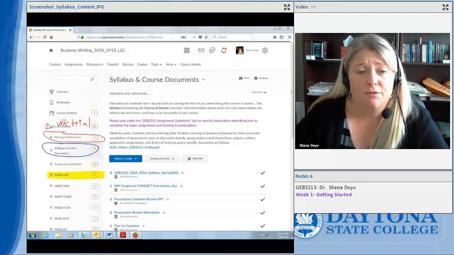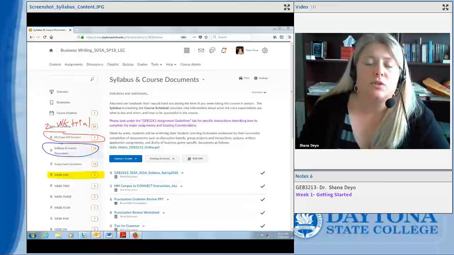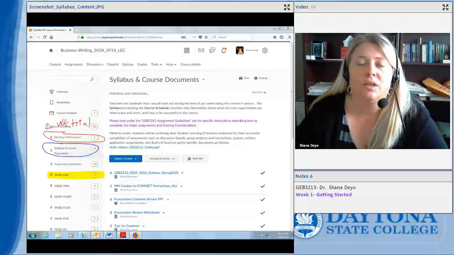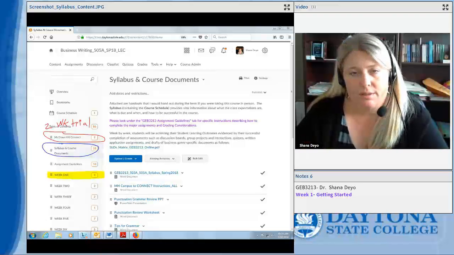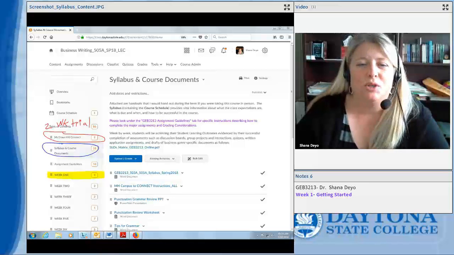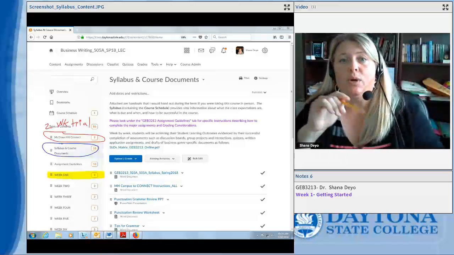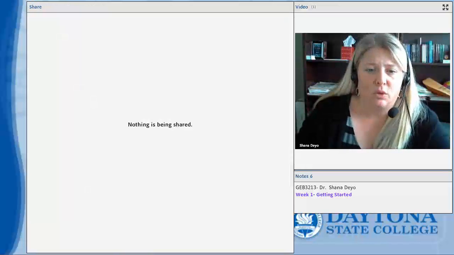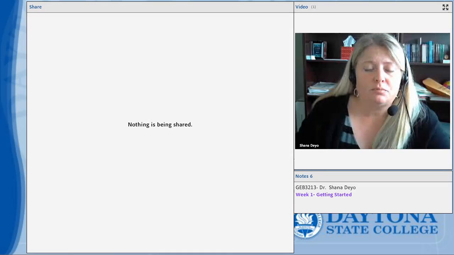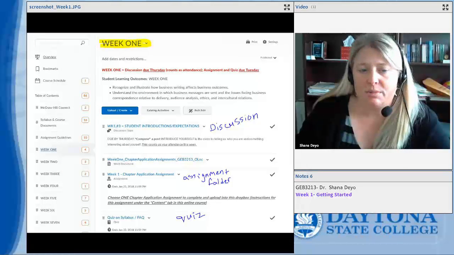The second folder under content is the syllabus and course documents, and that's what I have posted here. You'll see a syllabus first, and then there's lots of handouts. They're handouts that I would give you if you were in class, like punctuation reviews, worksheets, grammar handouts. Even my own resume is in there, an example of what I would use for this class. Each week there is a weekly folder as well. If you click into the weekly folder, you will find that each week has what you need there to be successful.